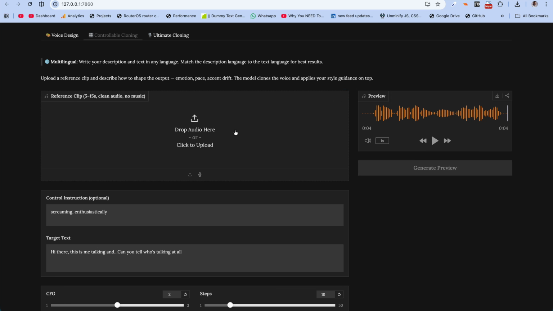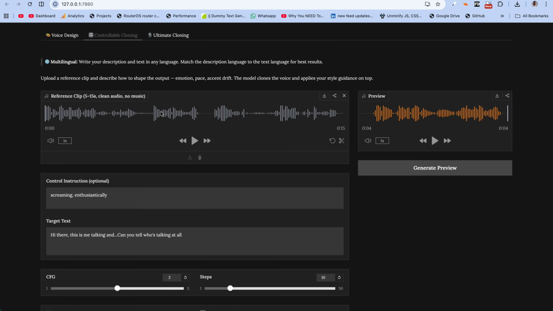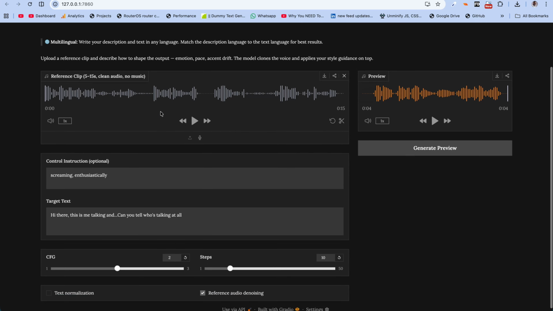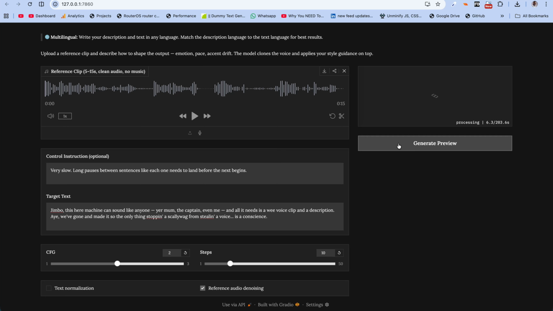So let's pass in something different. Let's pass in Silver. So this is a character from the animated movie Treasure Planet. And this is a dub audio actually, but I think it will do the job. So let's pass in our control instruction. Very slow, long pauses between sentences, like each one needs to land before the next begins. Okay, let's pass in our target text. I wanted to change this to noobs, but let's leave it as Jimbo. Okay, so let's run this and we'll be back once this is done.